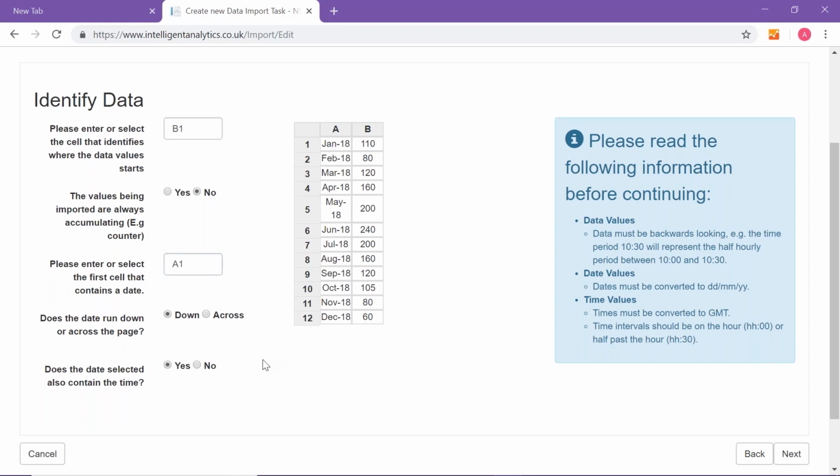A1. Now it's asking me if the data runs down or across the page. It runs down. And also, does it contain a time? It doesn't contain a time because it's at a monthly level. You can import this data from yearly right down to half hourly. So if it was a half hourly file and it was in the same cell, you would select yes because it contains the time in there.